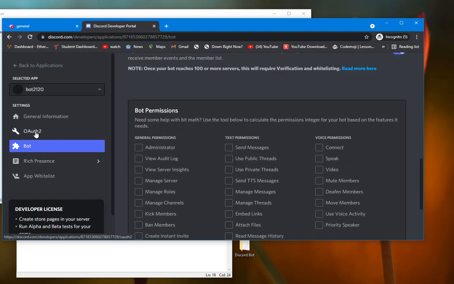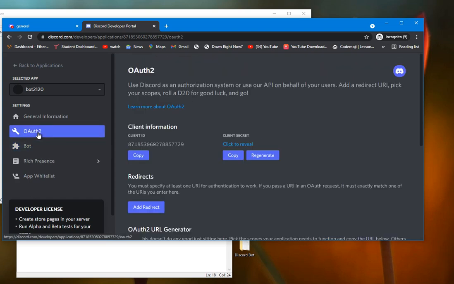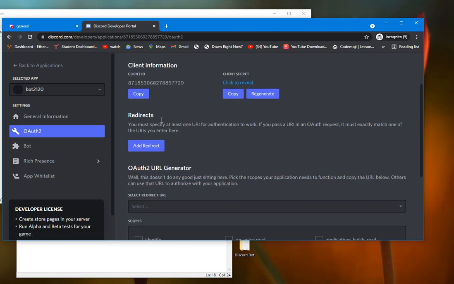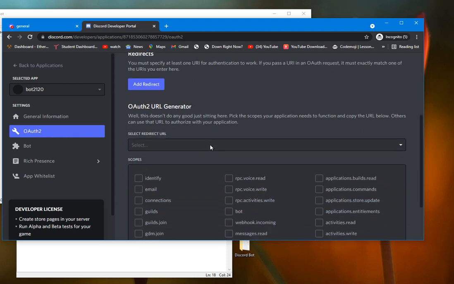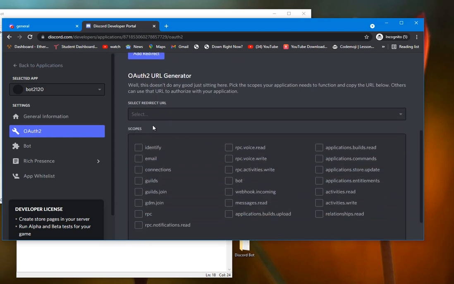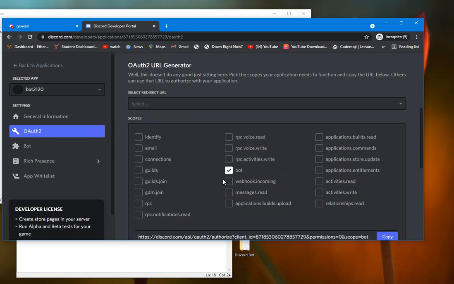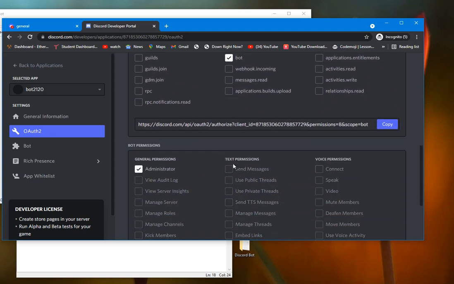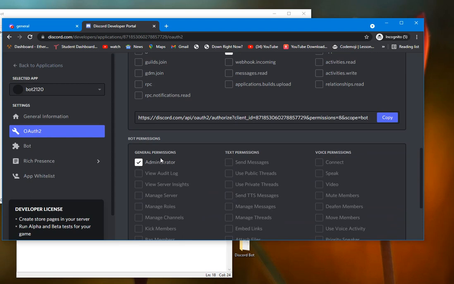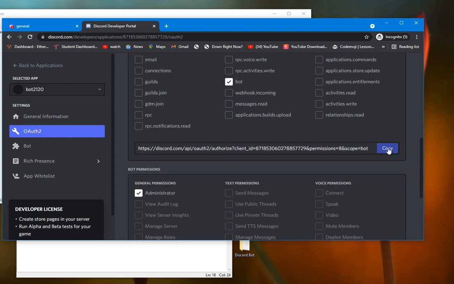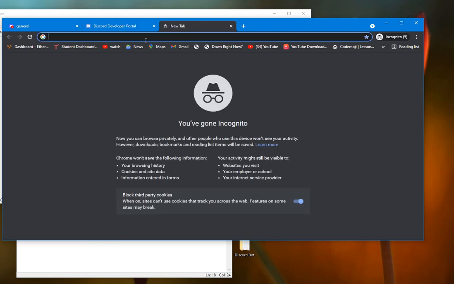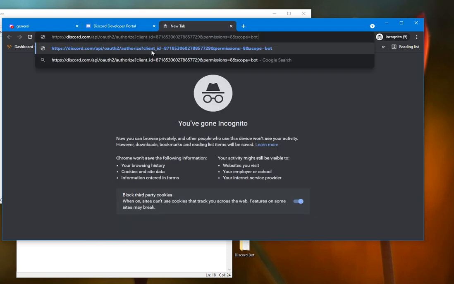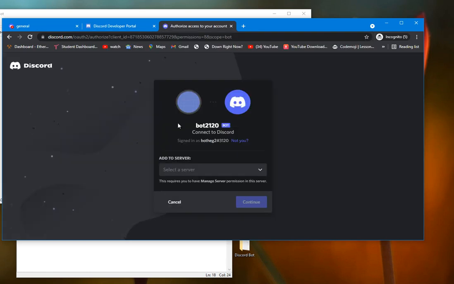So you want to go to OAuth 2. I'm sorry, my English is not so good. You want to ignore these, but here where it says scopes, you want to click on bots, and then of course you want to click bot permission. You obviously just want to have administrator. Then you want to copy this link. All right, then you want to paste this in your browser, and you get this message.